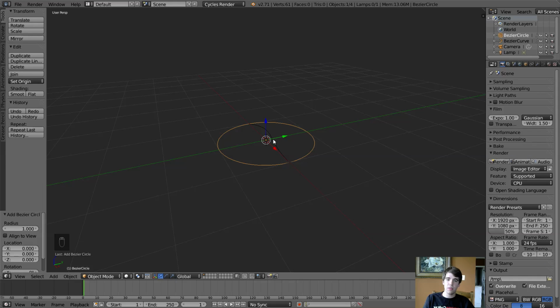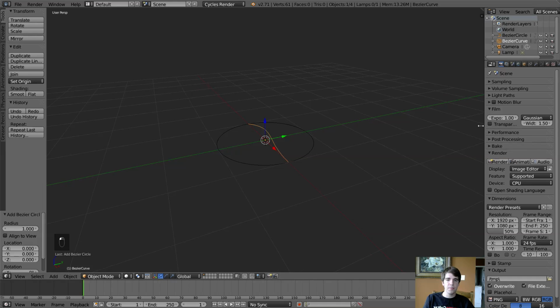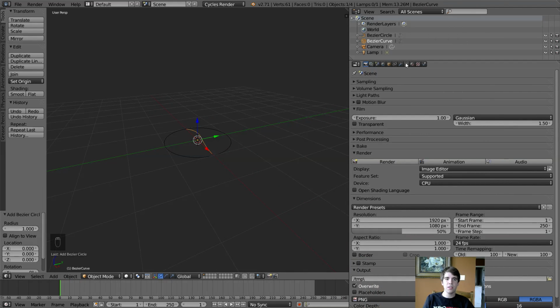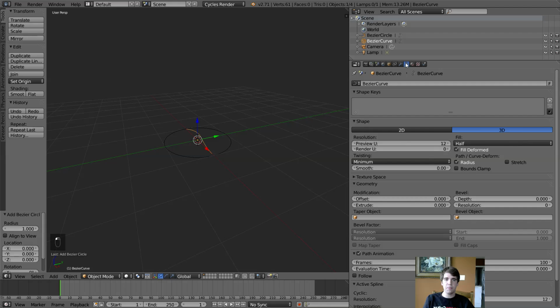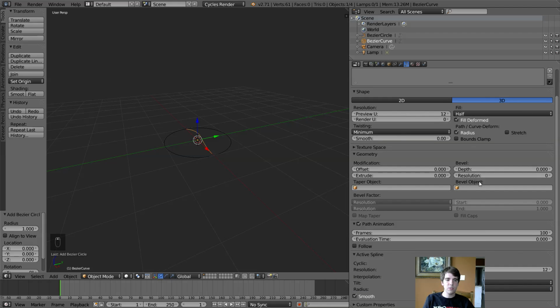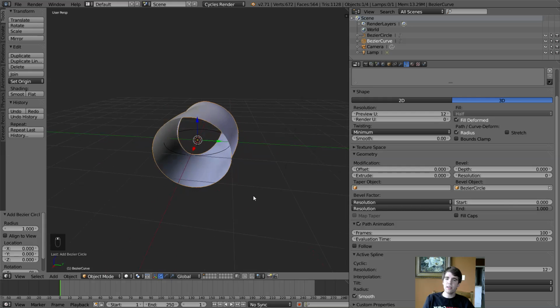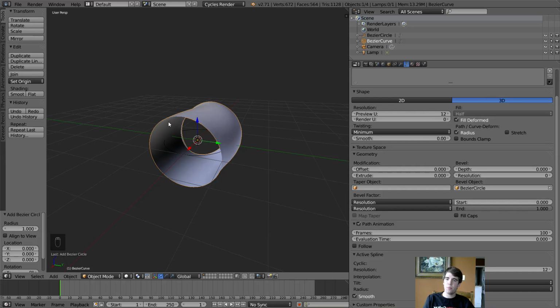Then I'm going to select the Bezier curve and drag out the menu. So we need to click on the Bezier Curve tab. Where it says Bevel Object, we are going to select the Bezier Circle. What this does is it allows the Bezier Circle to follow the Bezier Curve.